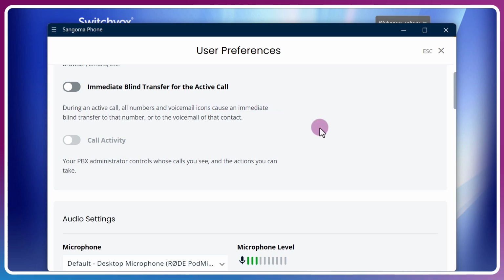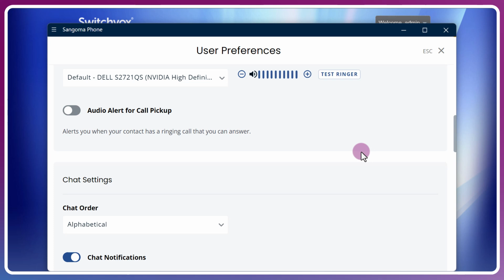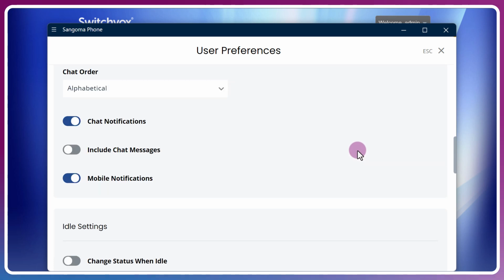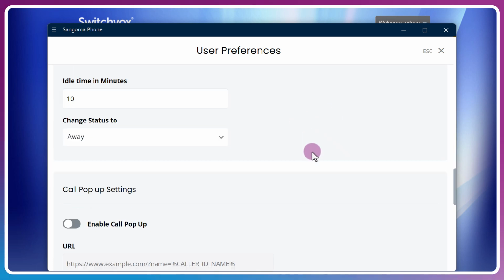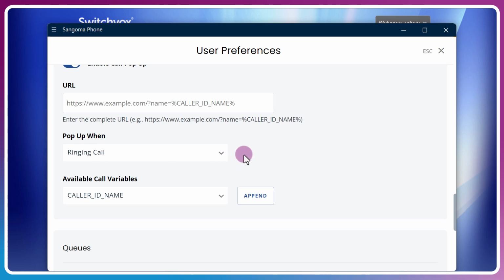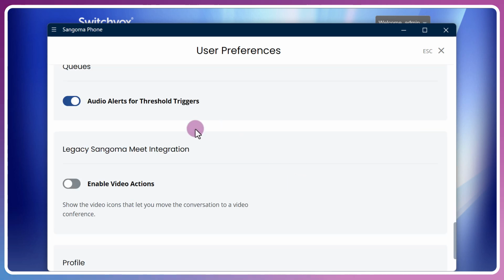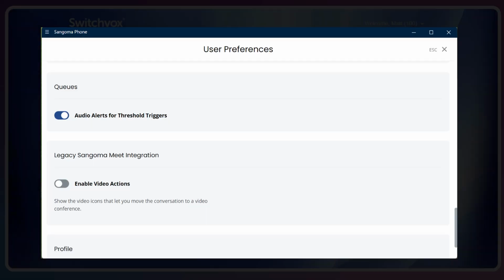Enabling blind transfer, audio settings, ringer customization, and some chat settings. Also have my idle, status, and call pop settings. I can have a specific call pop URL when calls come in, ringing or answered. I can send a variable to a specially crafted URL, pull up a CRM page for a customer or some internal system. Queue threshold alerts.